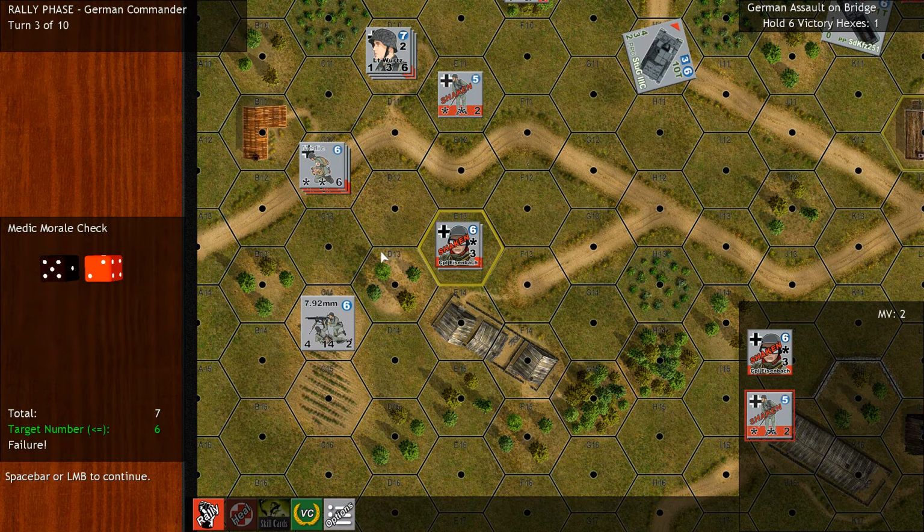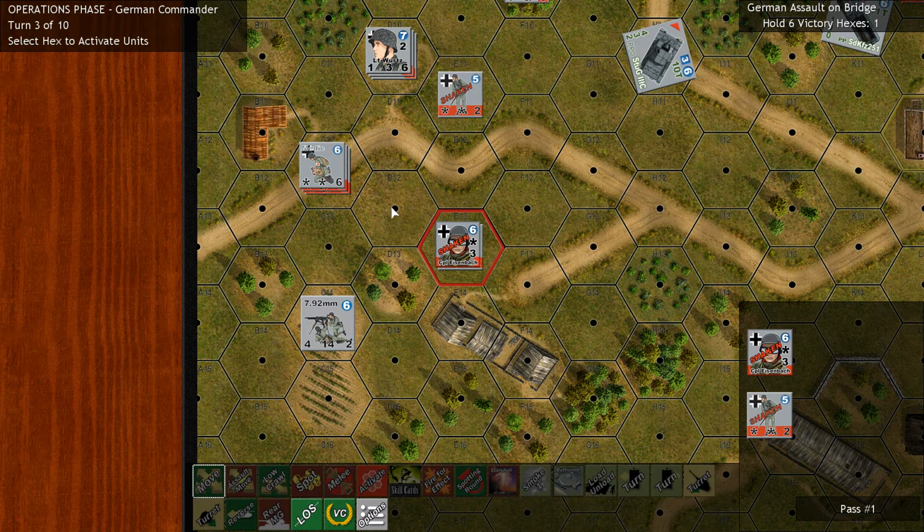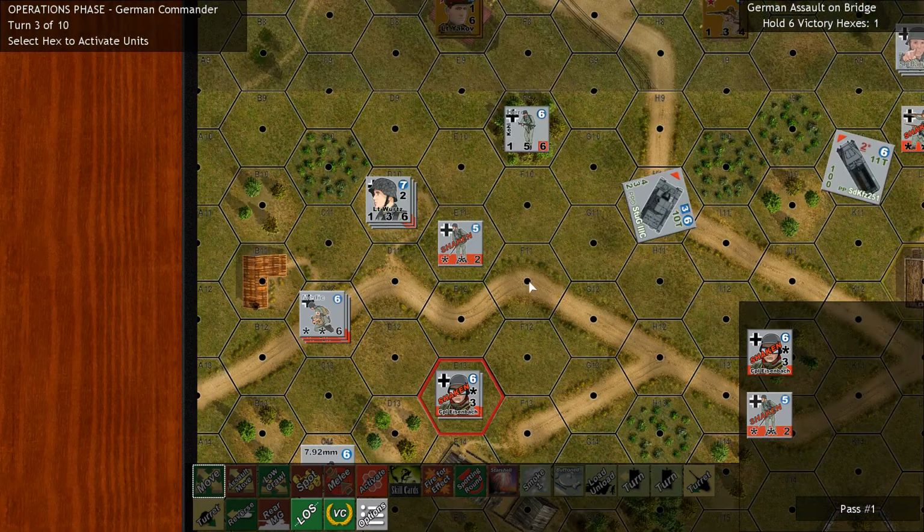Seven needs to be less than or equal to 6. I can't. What? Okay.